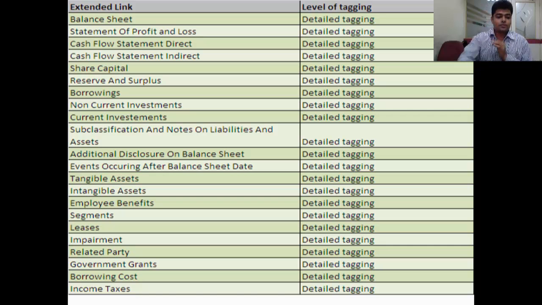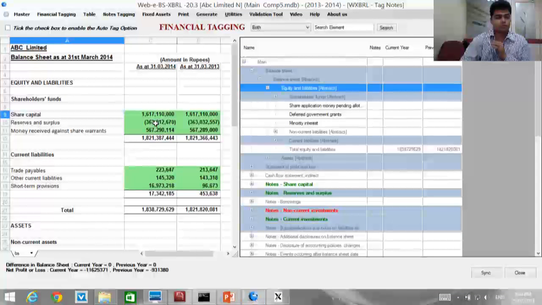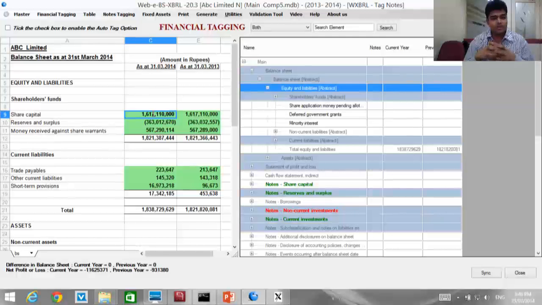See, with the help of the software, when we are tagging each figure, then it is detail tagging. And if we are just selecting the whole portion and tagging it with the one text block element given in the taxonomy, where the data type will be text block, then it is block tagging. We will see this in later slides.